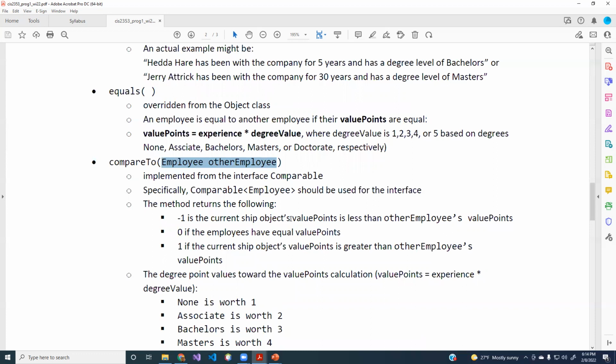And it tells you what values. Oh, it says current shipped. That's not right. Sorry, I think there was a copy-paste issue. It should say current employee object. So -1 means the current employee object's value points is less than the other employee's value points.